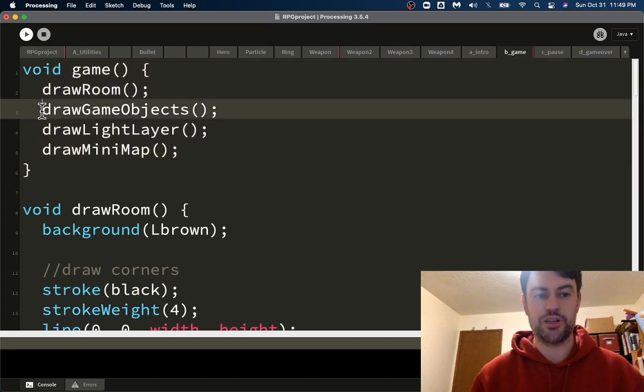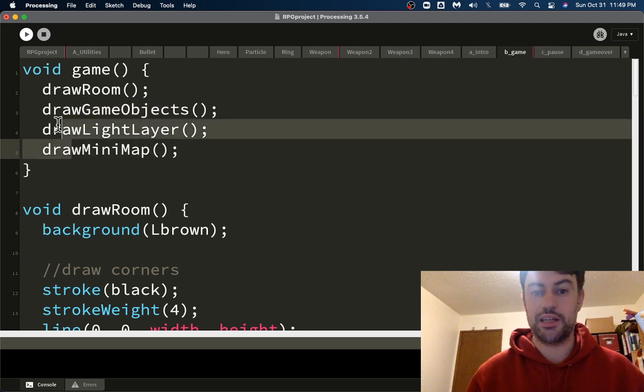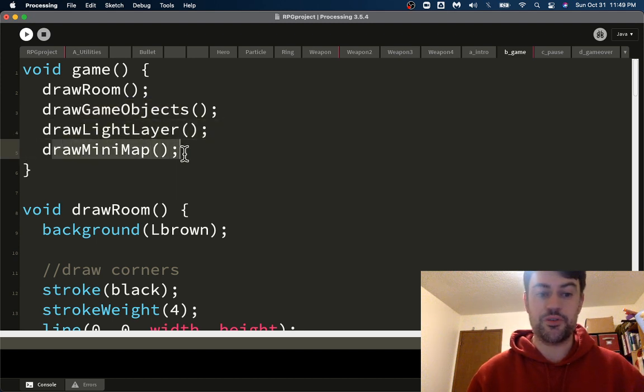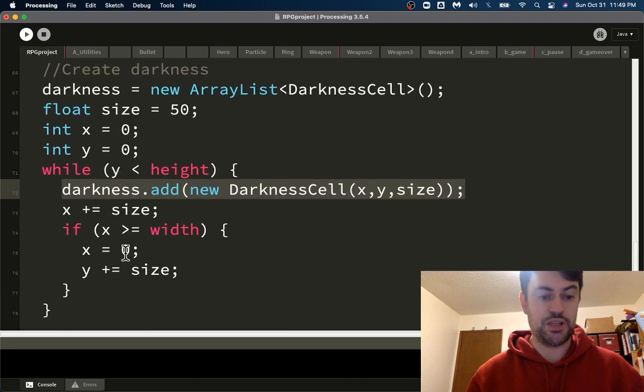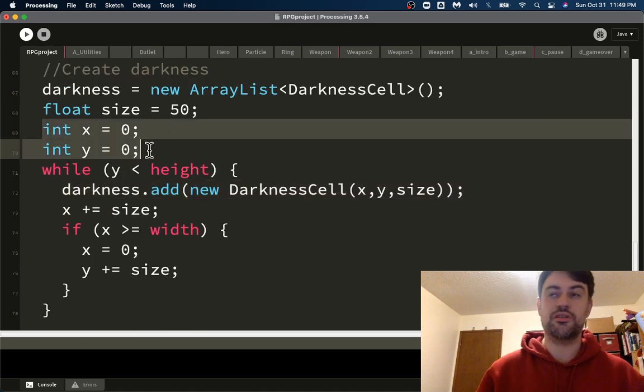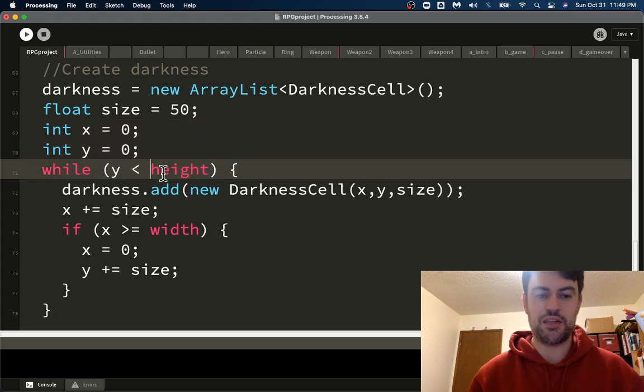So, I've got mine broken into functions. I draw the room. I draw the objects that are in the world. I draw the light layer, and I draw a mini-map. So the mini-map is the last thing because I have it on top of the darkness so that I can see it. So in Draw Mini-Map, I will have a similar loop to this. And I will also start x at 0 and y at 0 because those coordinates will represent the pixel that I am looking at in my map.png. And I'll probably have similar sort of things, except that I can't use height.